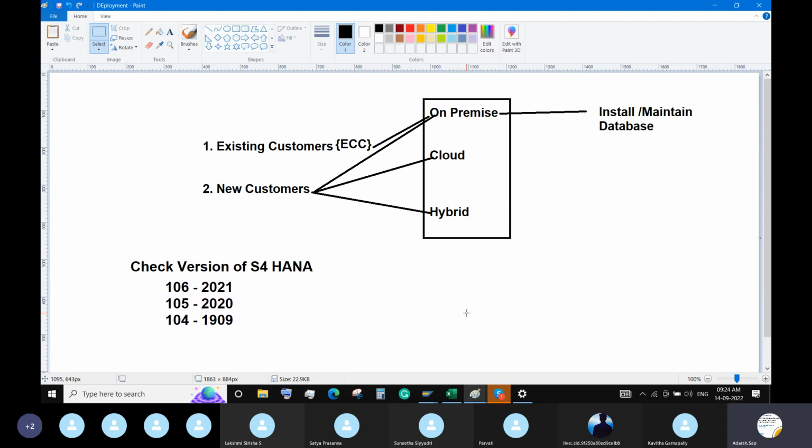So the existing customers, I will repeat some of what I said. Existing customers can only use on-premises, but they are not allowed to use the cloud or hybrid. But if it is a new customer who needs to use ECC, they are directly using SAP, so they can use on-premises, cloud or hybrid. They have multiple choices, but existing customers only on-premises. So what is on-premises? They have installed their own database in their own company.